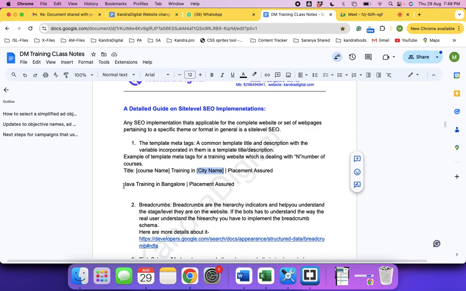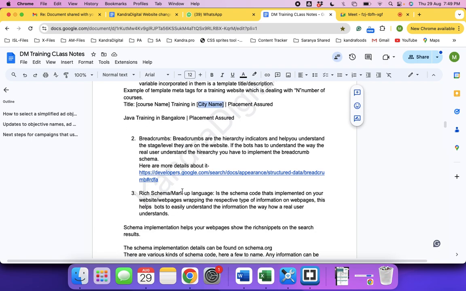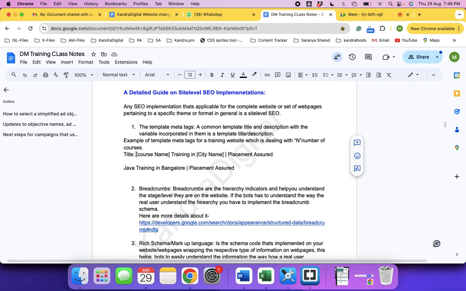See, Java training in Bangalore, Java will be replaced with data science. Data science will be replaced with digital marketing. We call them as template titles and descriptions. Okay, so this will be implemented by developers in the code, or you can work on the Excel sheets when you have list of courses. Thousands of pages will be optimized in few minutes. We write titles and descriptions for thousands of pages in few minutes using concatenation formula in the Excel sheets.